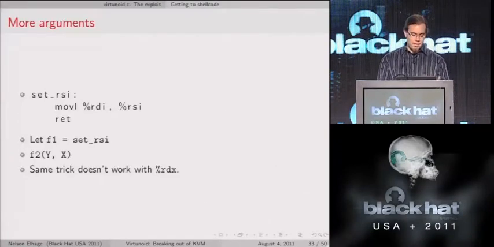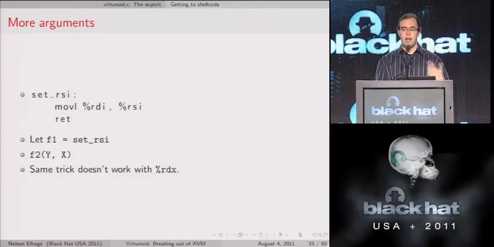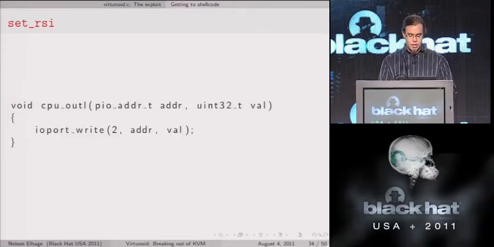All right, that same trick unfortunately doesn't work with RDX because the compiled code for that QEMU run timers loop tramples over RDX. So we can't control the third argument register in the same way. But what we can do is find another function that somehow takes some structures as the first two arguments, unpacks those, and does a 3-argument function call based on those. So let's see what we do here. So this unlikely looking function is my set RSI gadget.